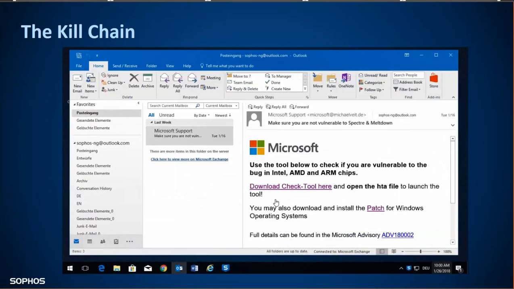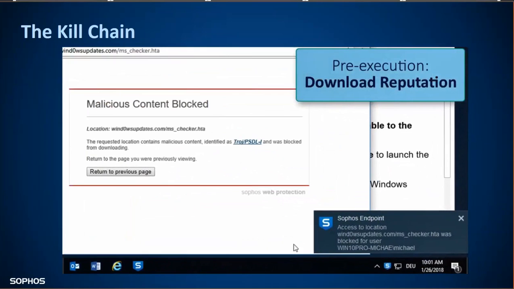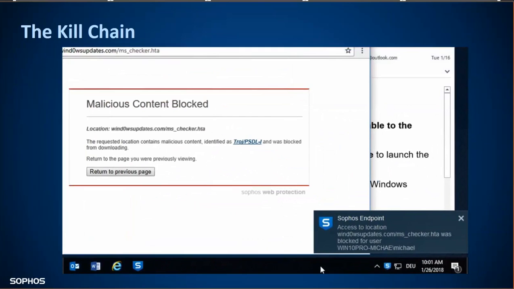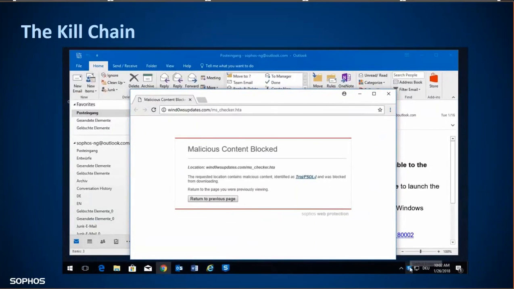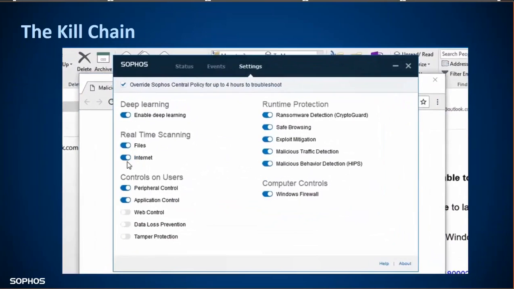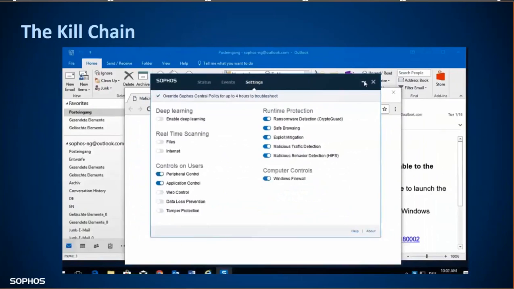So the user is trying to click on the HTA script, okay. As soon as we click on that, again the download reputation kicks in, because it shows that this is not a genuine source of download. So it has already blocked it. Now let's go back and disable certain controls like internet scanning, file scanning, and deep learning, okay? And then let's see whether our next layer of protection is working or not, correct?